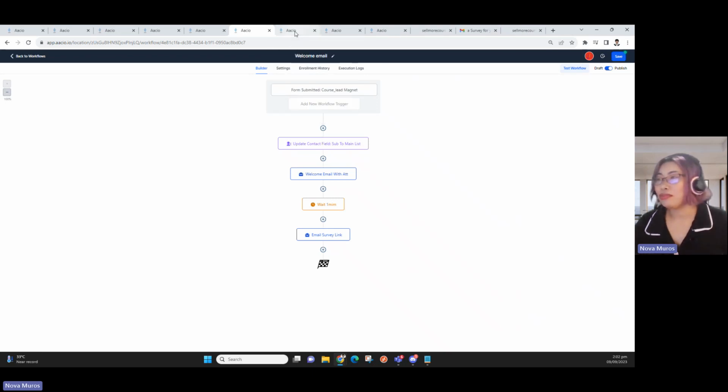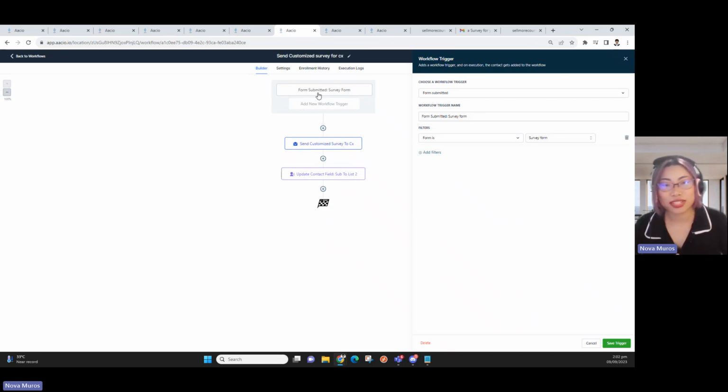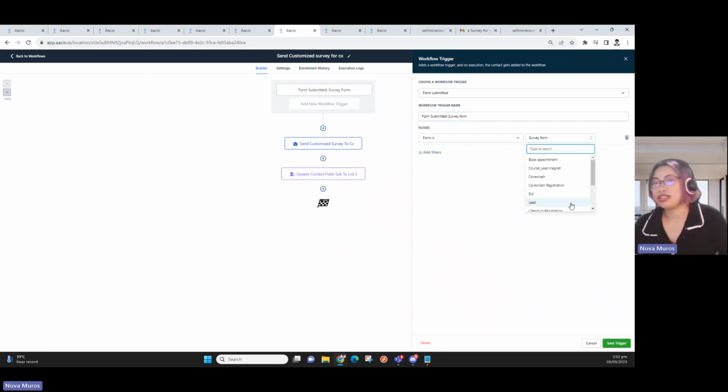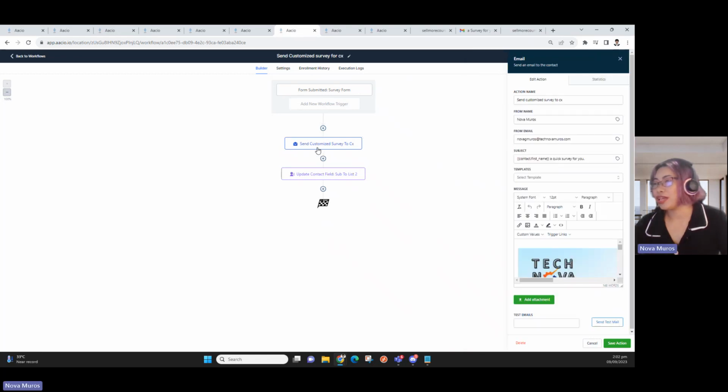It's already done because we'll have a different automation for that. Once they submit the form, they're going to go to a different list. Look at this. Once the form is submitted, that means we have profiled that this customer is quite interested. Why? He was able to answer the survey, right? It's the same: form submitted. Just rename the workflow trigger name. The filter is form, and among the forms that you have created, save the trigger, then send the customized survey to the customer.